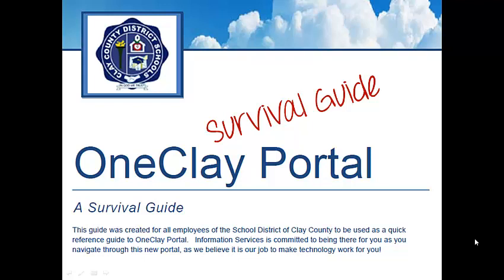This particular one is probably my favorite because it's the real reason why we have the OneClay portal, and that is because of the single sign-on handshake agreement, if you want to look at it that way, between OneClay portal and all of your different applications that we have out there, and all the different ones that we go in every single day with different passwords. So our goal here is that this is made easier because of OneClay portal.